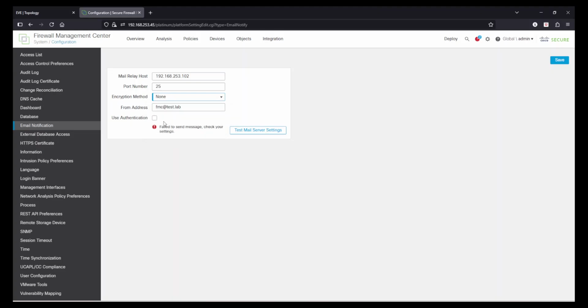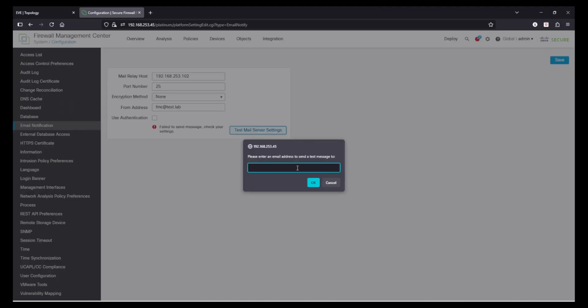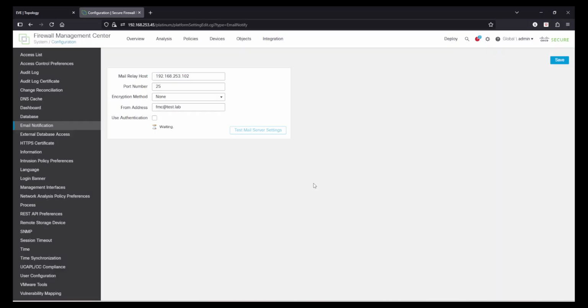Let me set encryption to none and try it again. Security.team@test.lab and hit OK. Yeah, see, now it has been sent. So I was using encryption, but for encryption there is certificate stuff that comes in between. Now it has sent a test email. Now let's check that in the mailbox.